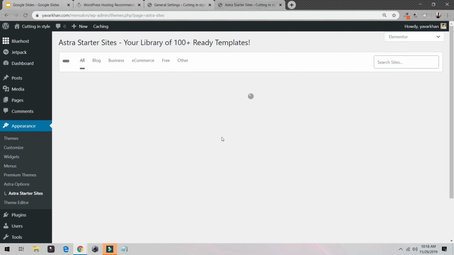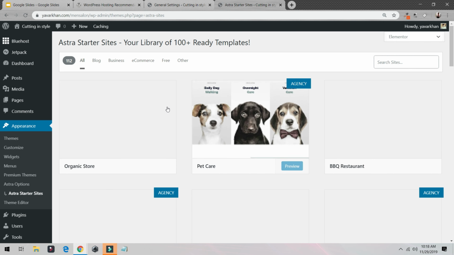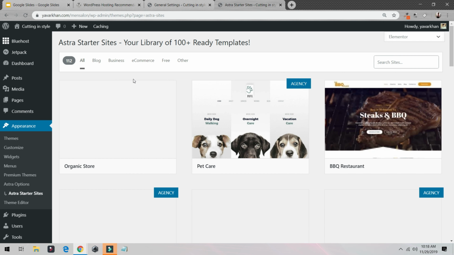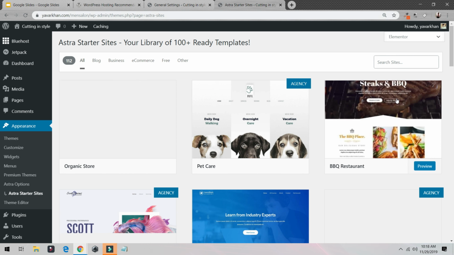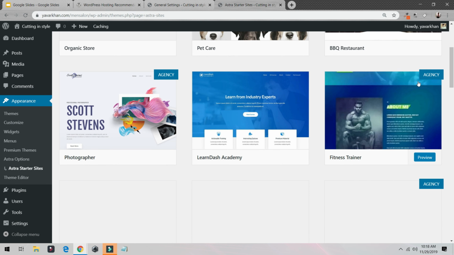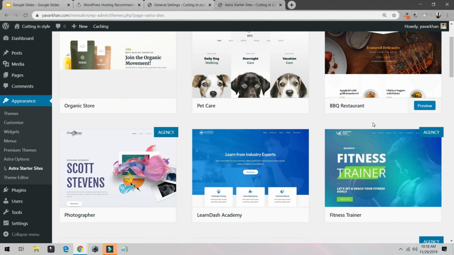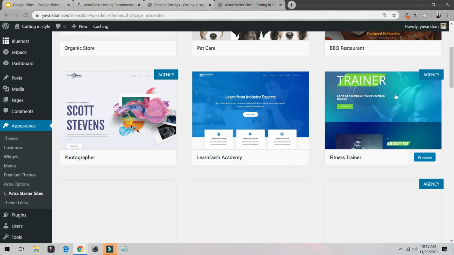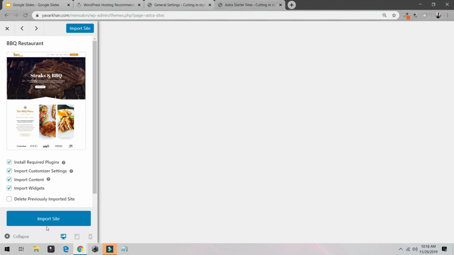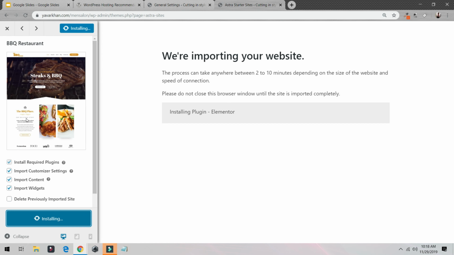These are the free themes which you can use on your website. There's a barbecue one, a fitness trainer. The ones which say agency are paid, the ones which don't say agency are free. So I'm going to click over here and click on import site. Now all of this will get uploaded on our website. Usually it takes 2 to 10 minutes depending on your internet speed, but this is the website you will get.